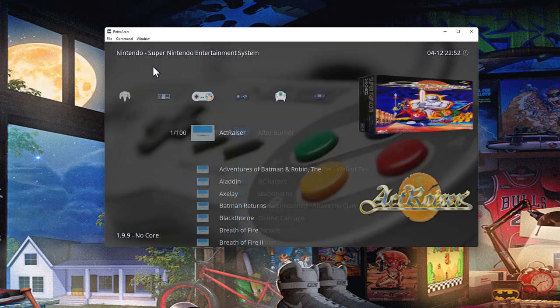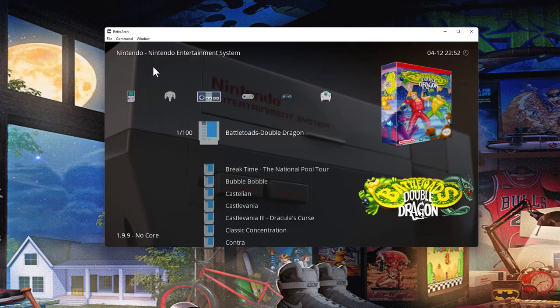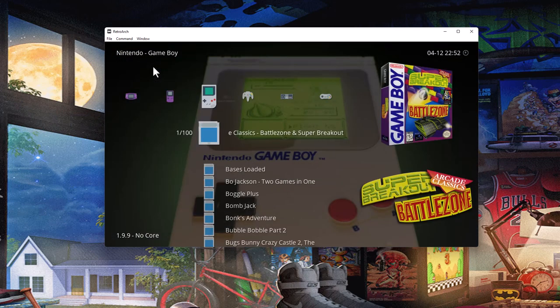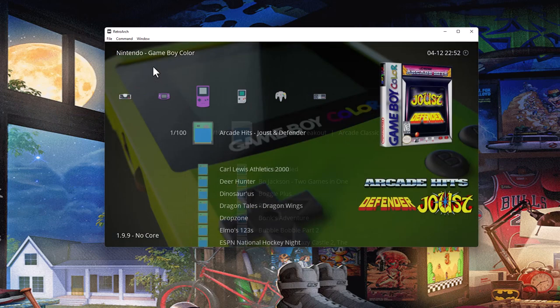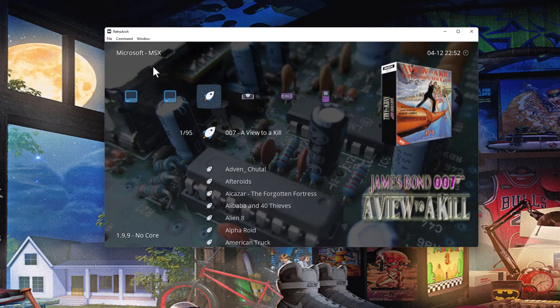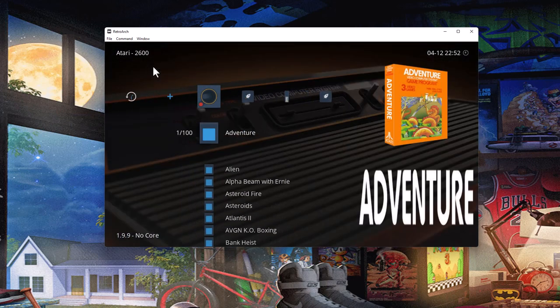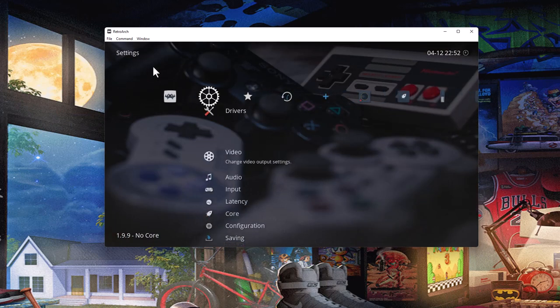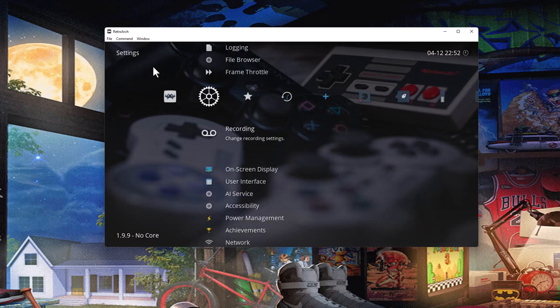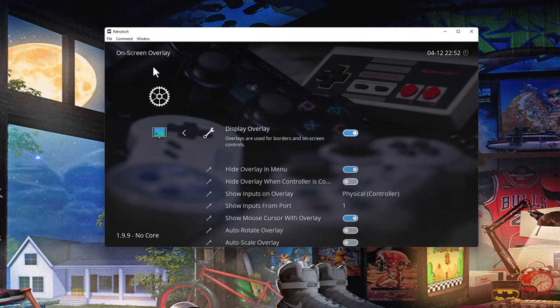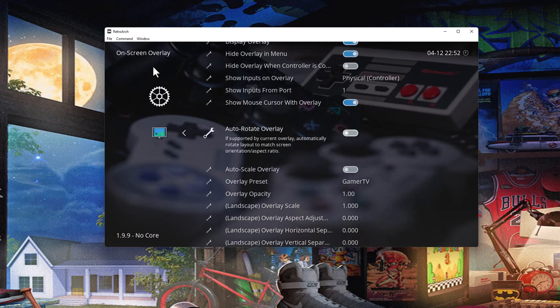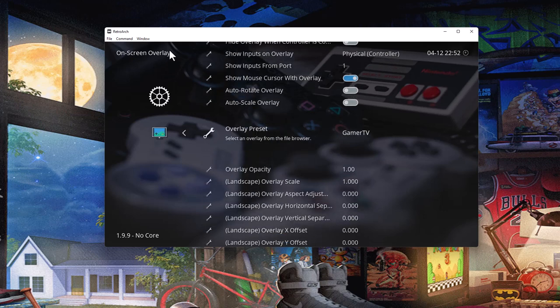Or what you might want to do initially is just set a generic overlay for all systems. Now, if you want to do that without a game running, at the moment I've got no game running, so if I go back to settings and do the same thing, I won't go through the whole process, but if I go to on-screen display, I've turned it on and I've got the gaming TV one set, which like I said before was that generic TV screen. Because I've set this with no game running, this is almost the default config.